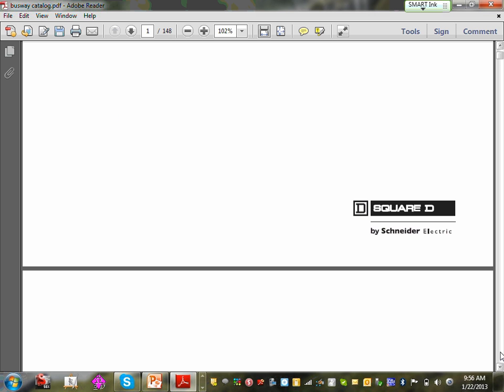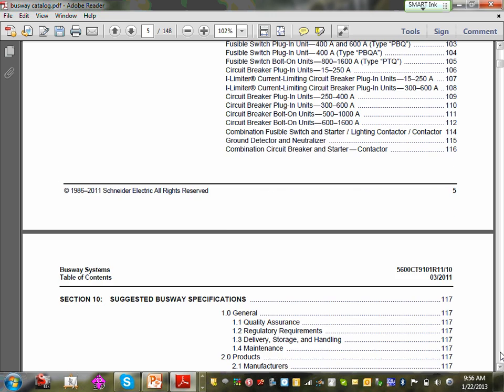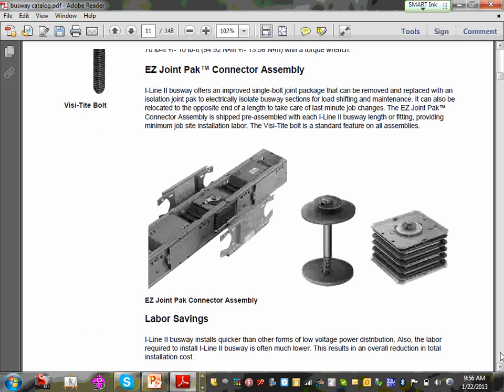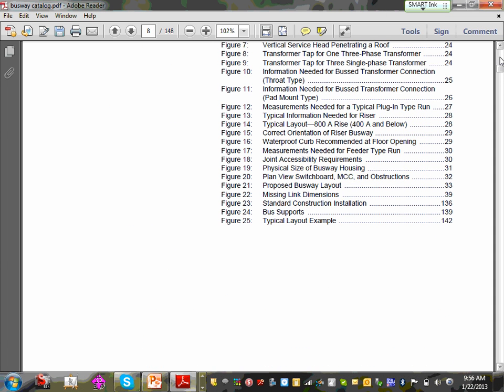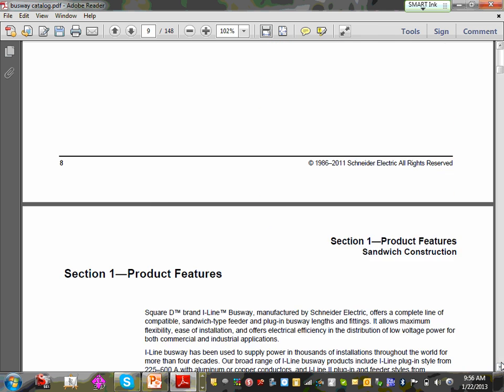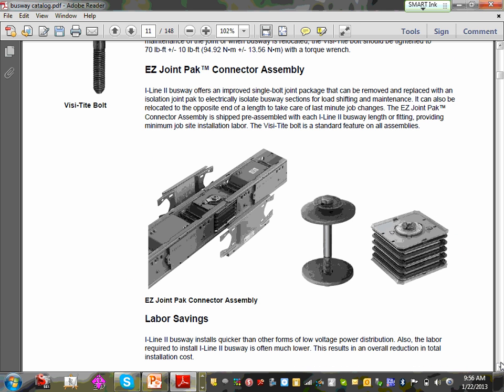How many amps is the busway on this one? I don't remember. 1,000 amp, one of them, and what was the other one? 600? I thought the busways were not that. 1,600. So we have 1,000 and 1,600.